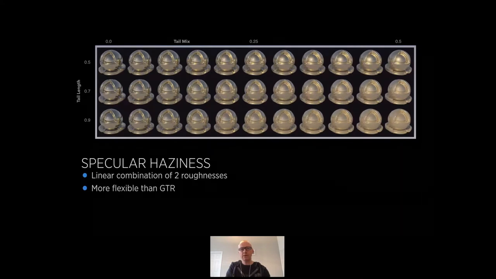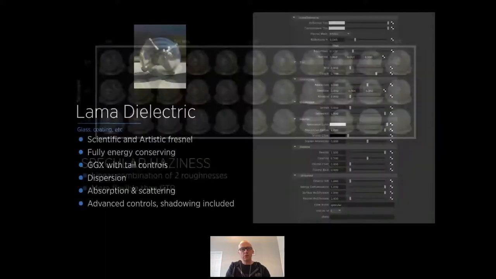It has the same look as the GTR lobe used by the Disney BRDF, although the GTR lobe cannot be tweaked. Let's go back to our node now.